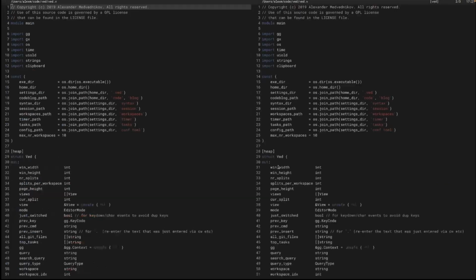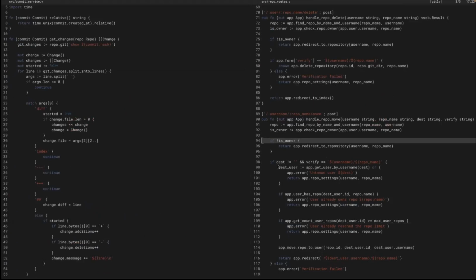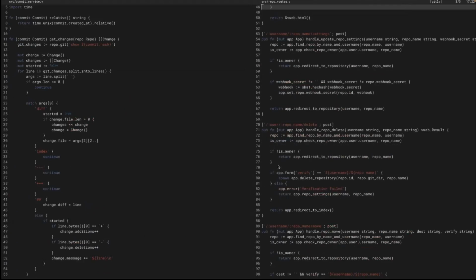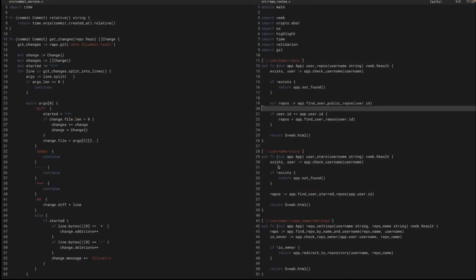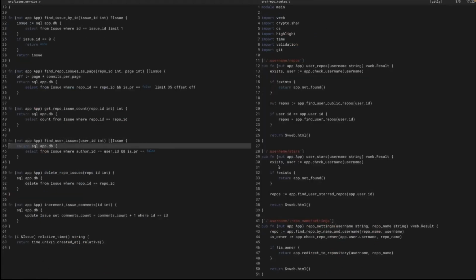And as for Gitly, here's the Gitly repo. I want to show you the database stuff. So we have some actions here, like which one do I want to use? User repos, yeah, find user public repos. And this is how the ORM syntax works.